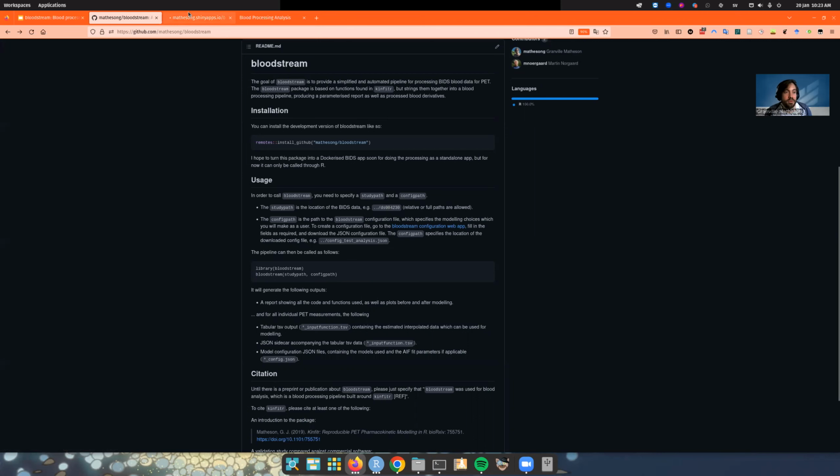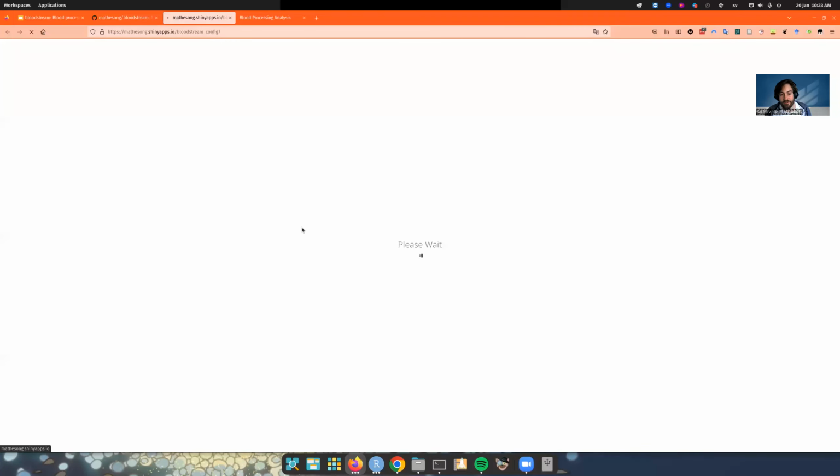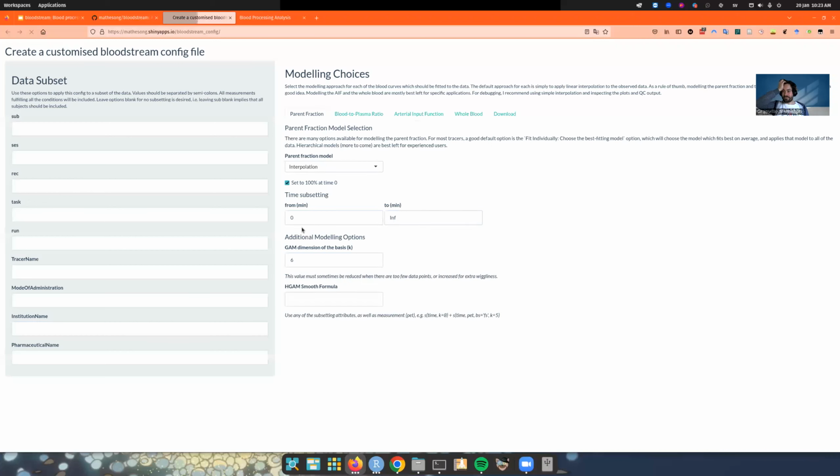I made a little web app, so you can actually design your configuration file, because I have had bad experiences with configuration files in the past. So this is a nice way of designing a configuration file with pull down menus, and you can decide all of your modeling options, and then you just download it at the end and you run Bloodstream again.